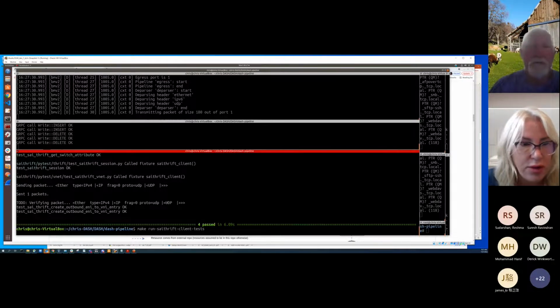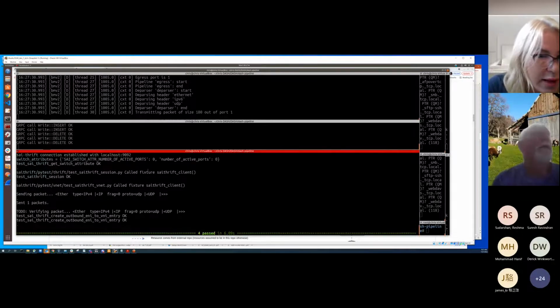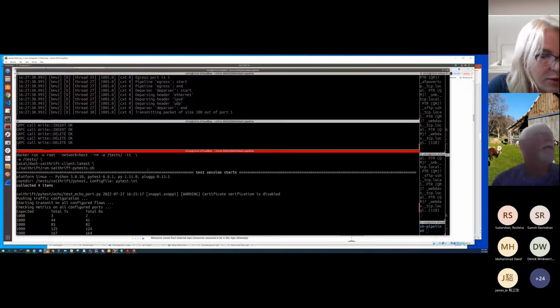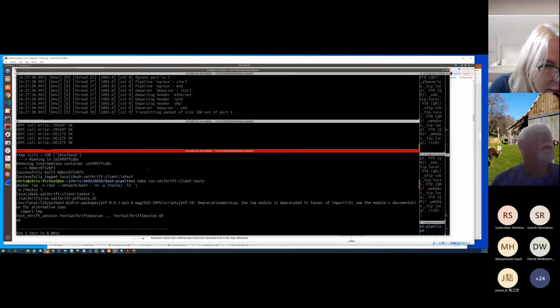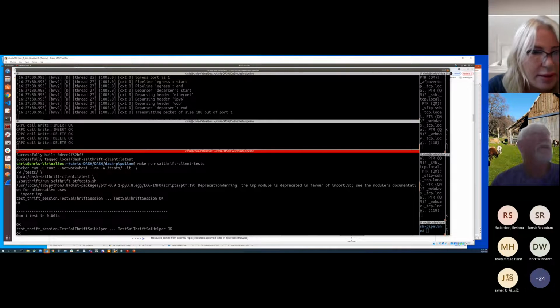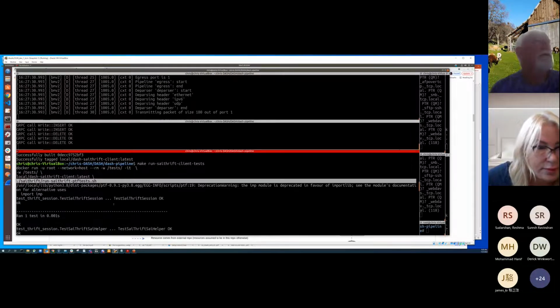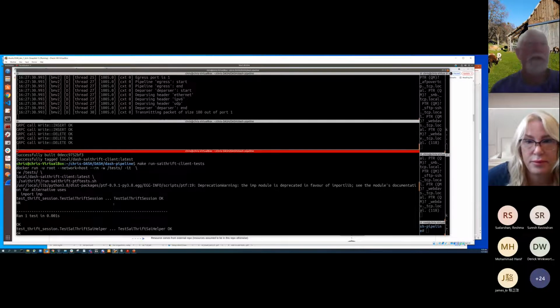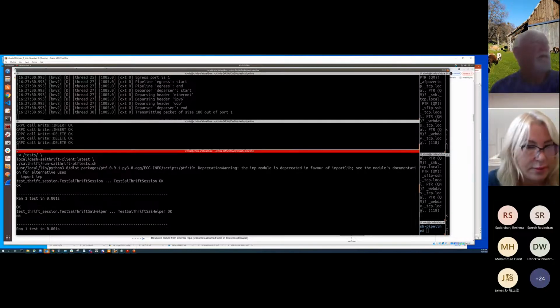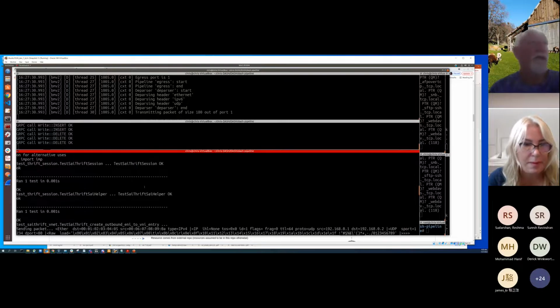Can you scroll up a little bit and show us the output? Yeah, good question. There we go. Let me see where I started. I started here. Okay, so it's running Ptf tests. It's going to go through the PTF directory and run every test suite that's in there. So here's one that's called test thrift session. All it's doing is connecting to the port and making sure there's a connection on port 9092.